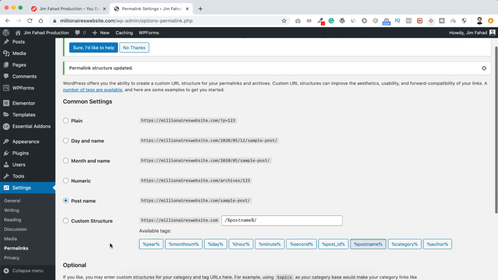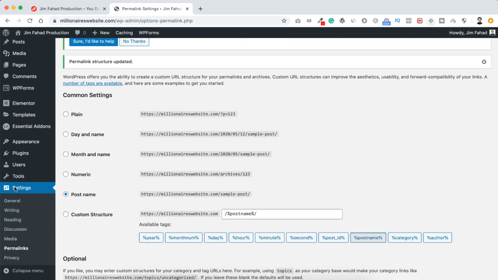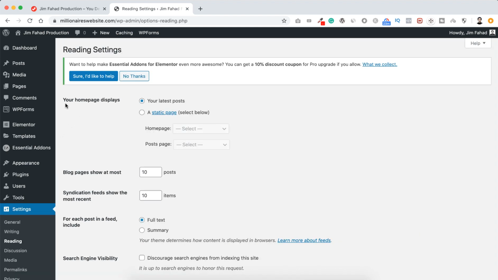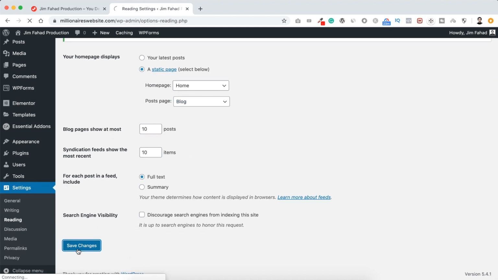And I do wanna change one more thing under settings. Let's now go to reading. From here you can see your homepage displays. Instead of your latest posts, I want to select a static page. So I wanna set the home page to home and the posts page to blog. Let's now scroll down and click on save changes.